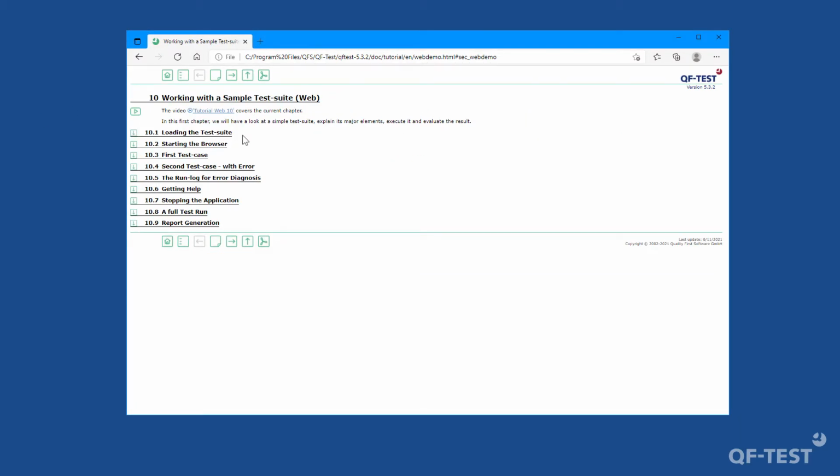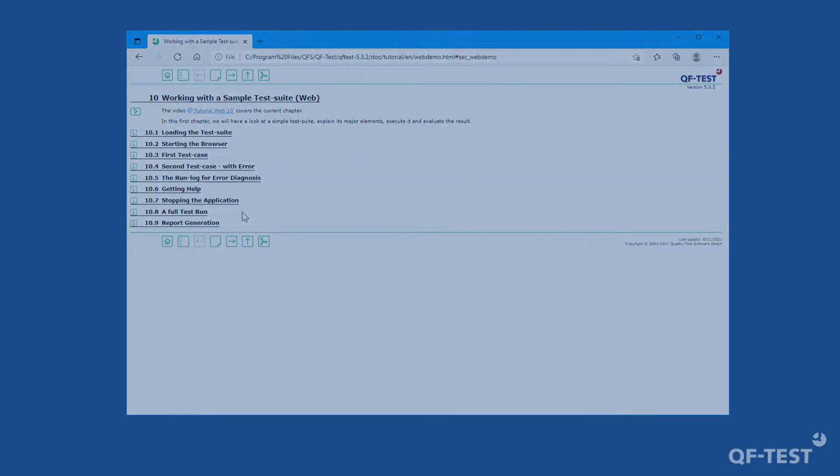We will open a sample test suite. Then we will start a browser to be ready to work with our demo application. We will take a look at 2 test cases, even a failing one. Then we will cover the topic of logging the test execution and its results. We will also discover the capabilities of getting support and browse through the documentation of QFTest. Next, we will close the browser and trigger a complete test run. And finally, we will create a test report presenting the test results of that test run.